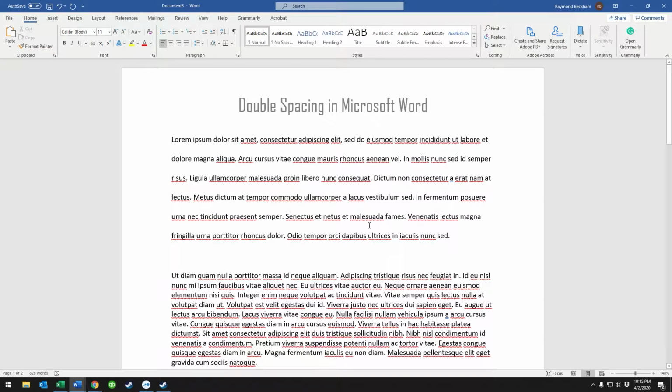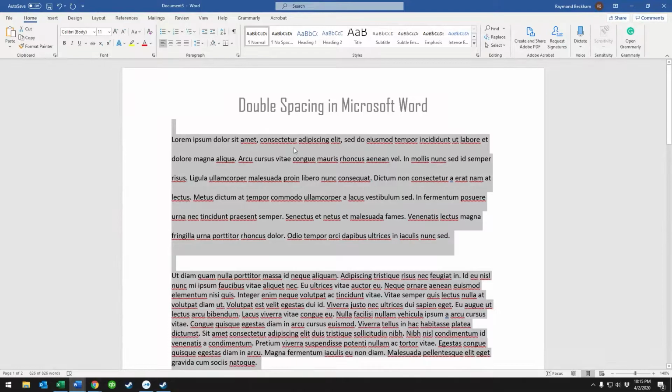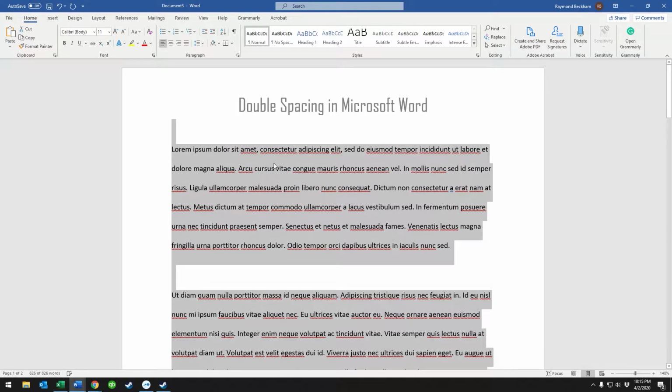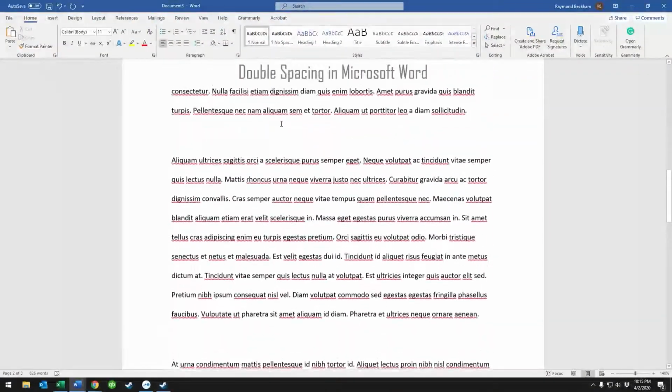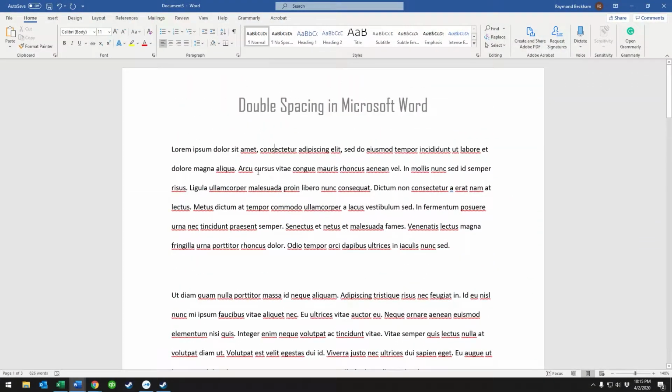If you wanted to do the whole document, like I said, Control A is Select All, and then you can go ahead and click up here and click double spacing. And as you can see, it double spaced the entire document.